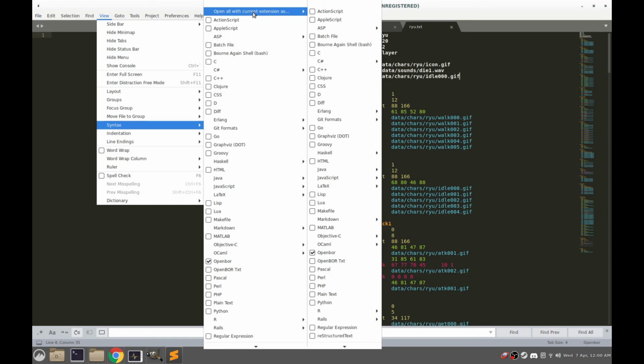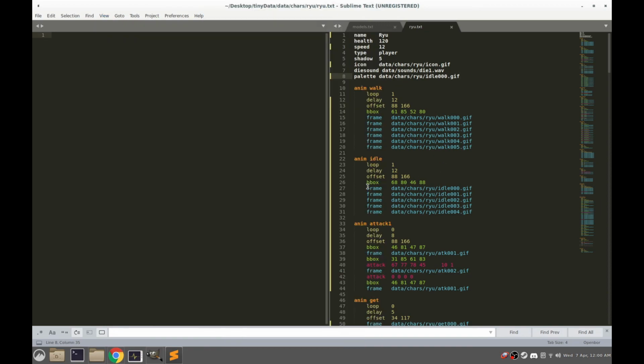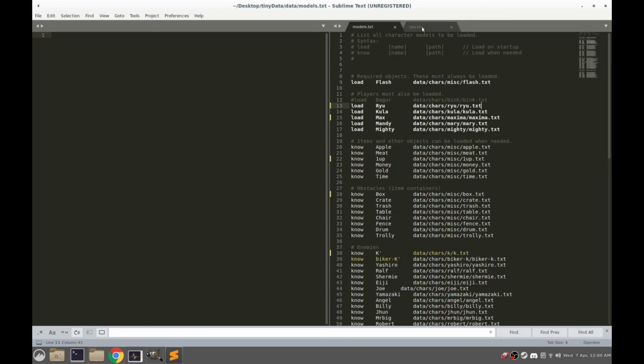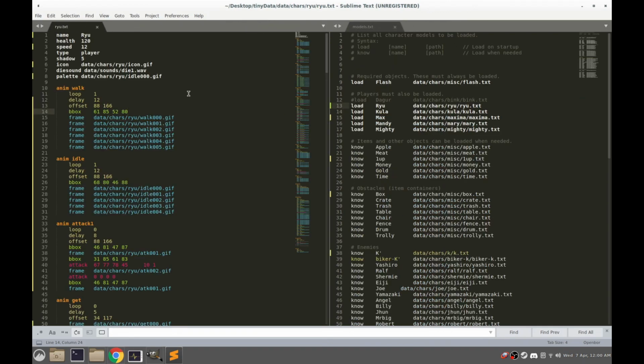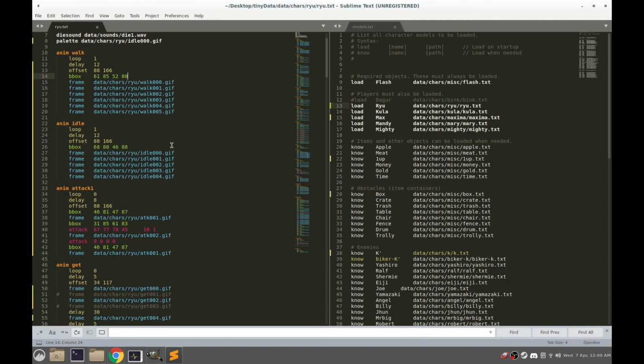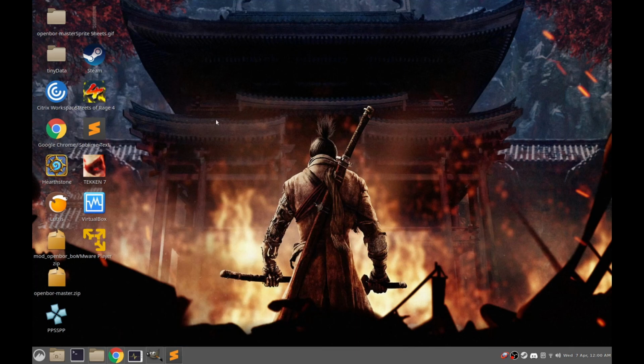Let's say, for example, I've got a text file open right now. I can say every time I open a text file, open it with OpenBOR syntax. So it's got all these colors and stuff. That makes it a lot easier to work with. Like I said, it's up to you. You can use any notepad editor, but this is my recommended one. I think it's amazing. It just makes modding a lot easier for me, and I think it should help anyone else.